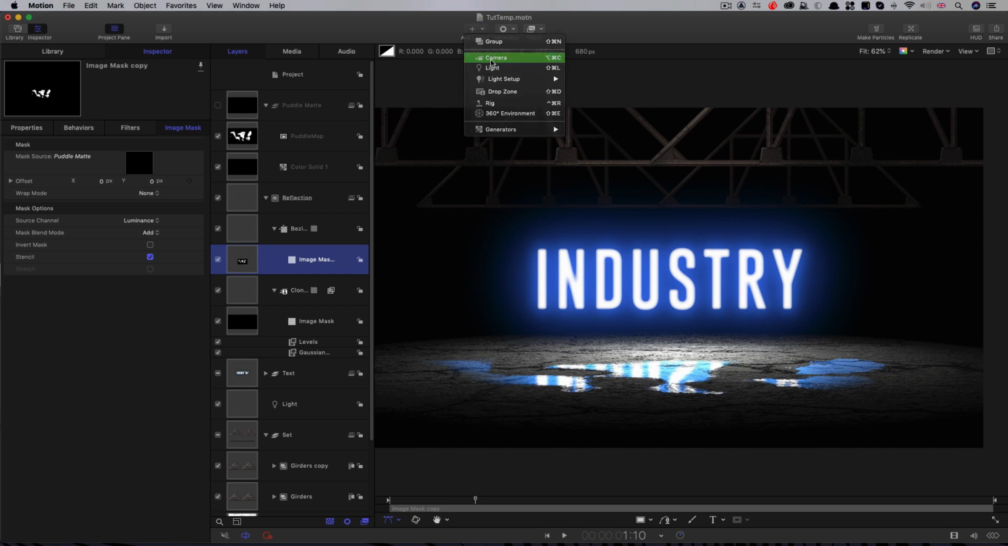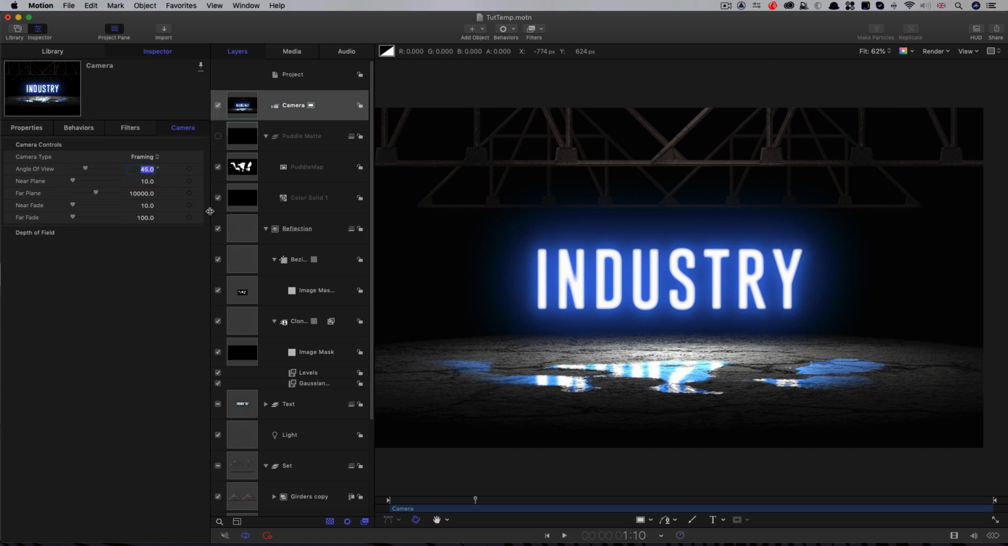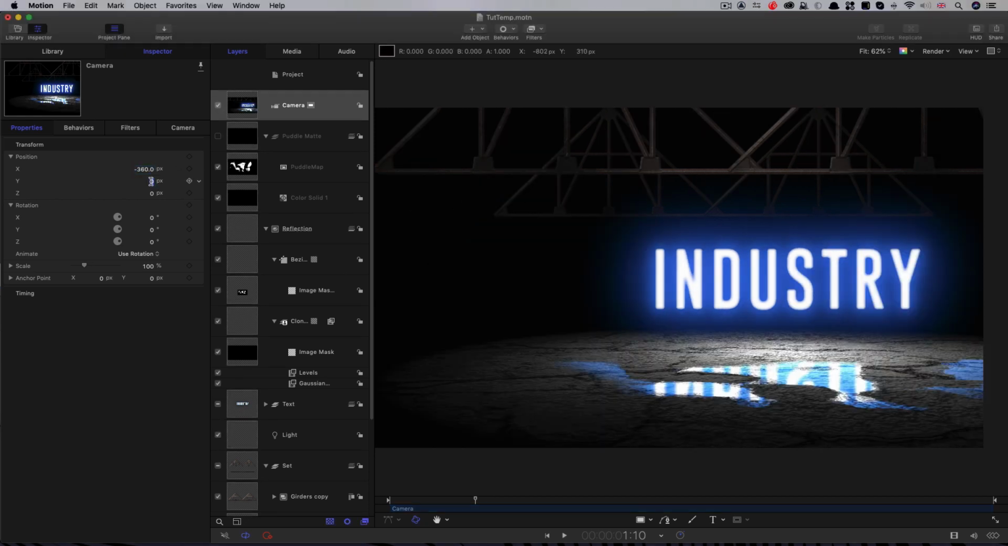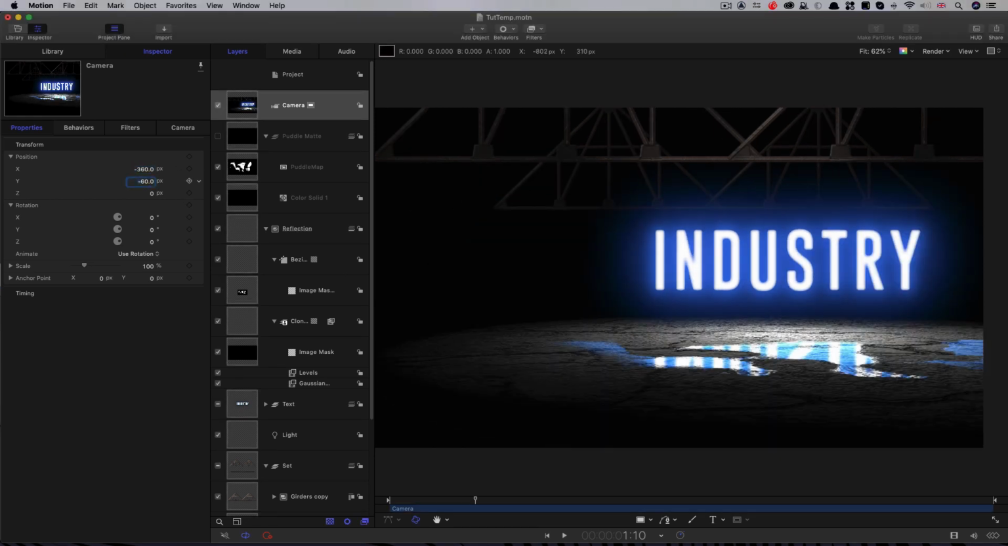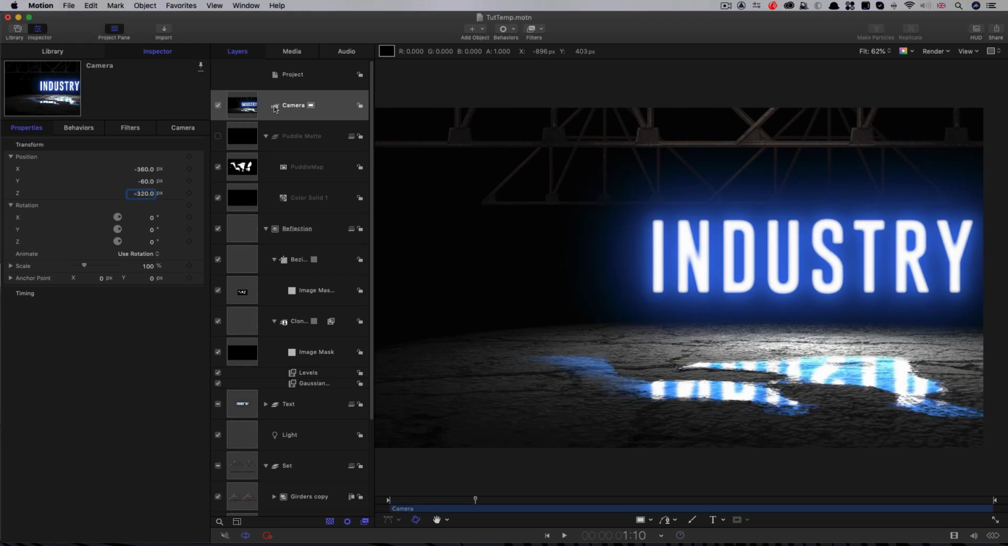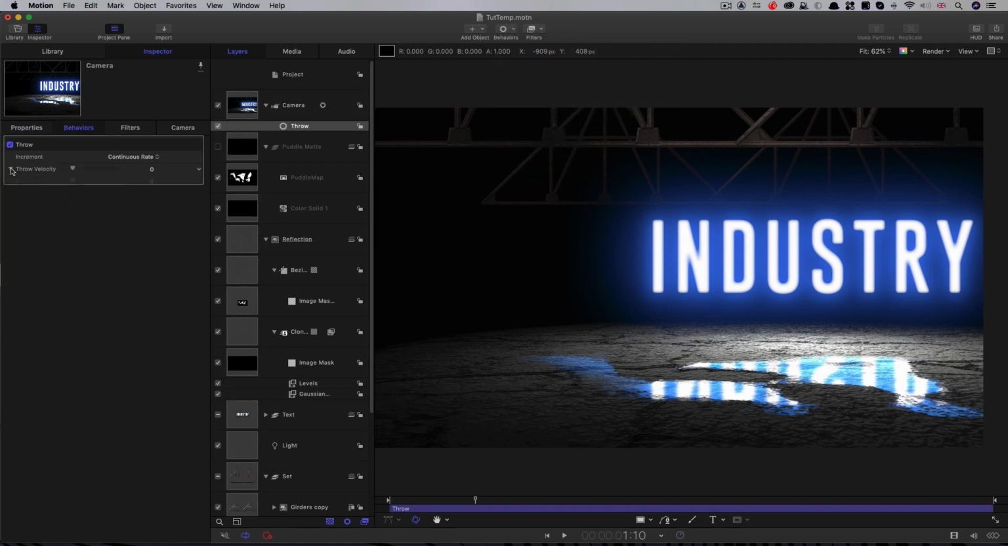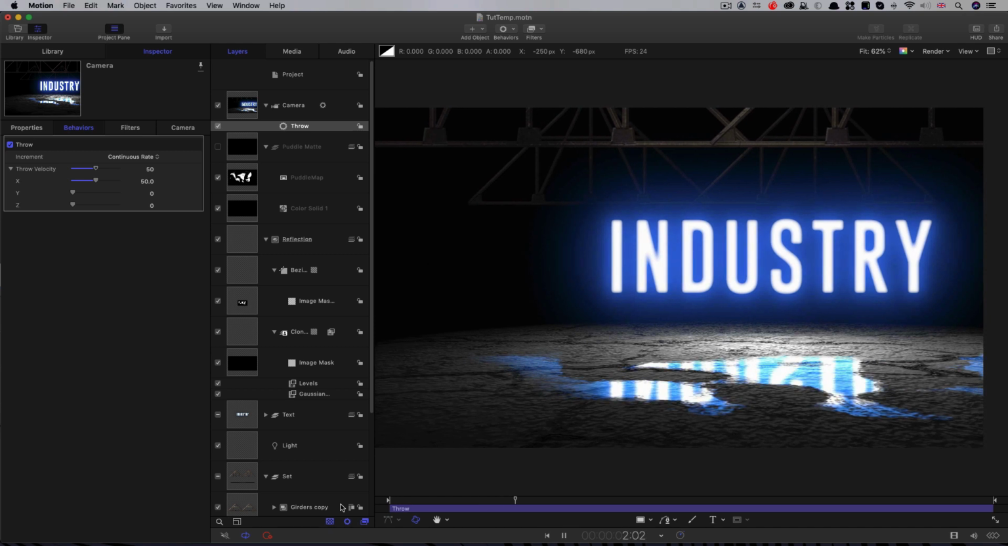So add a camera. I'm going to set its angle of view to 55, which brings us in a bit more, gives us a little bit more drama to the scene. And I'm going to set its X position to -360, its Y position to -60, and its Z position to -320. And then I'm going to come to Behaviors, Basic Motion, Throw, open up the velocity and give it an X value of 50. So now that gives us this effect here.